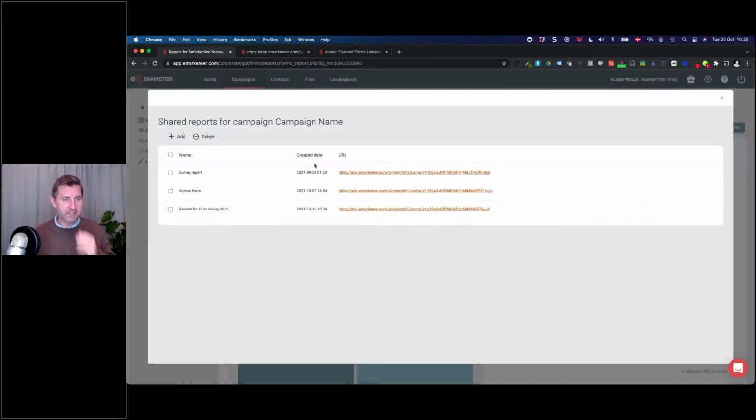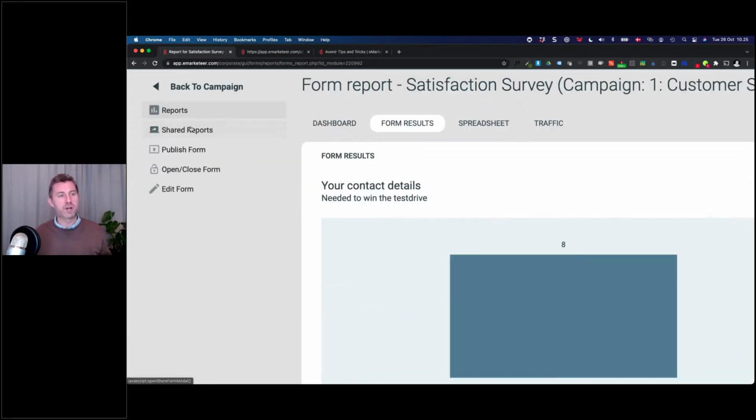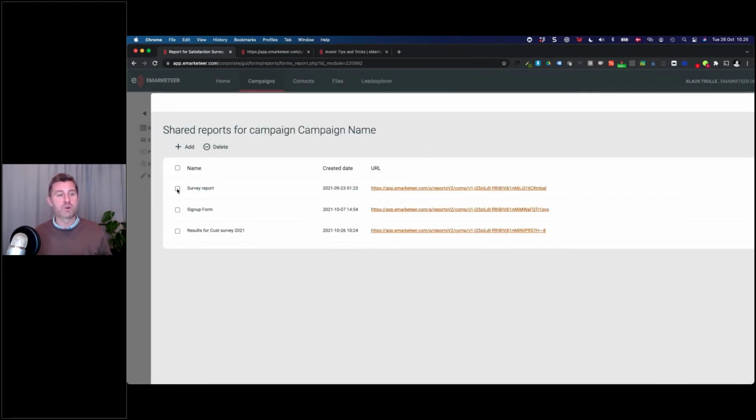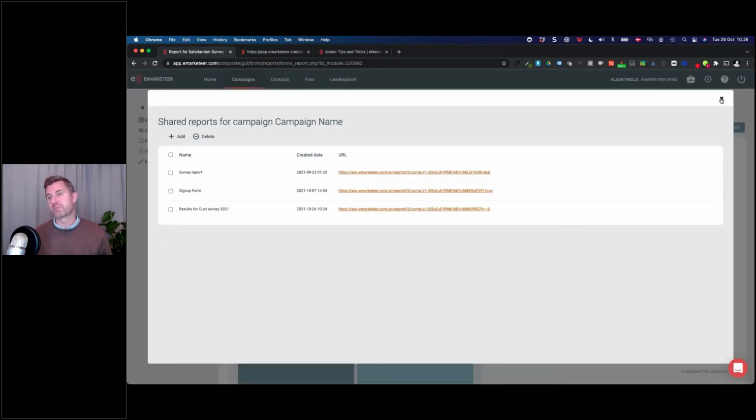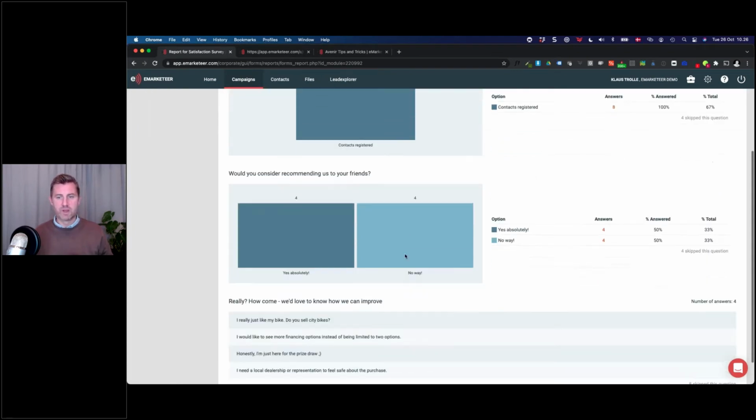Let's go back here and close this one. And the shared reports that you've done, they will always be available over here on the shared reports. So if you want to get back and see which reports you've done, you can just click there. You will see the reports. And of course, you can delete reports as well, and then the link won't be active anymore. Okay, so there's that on the forms here.